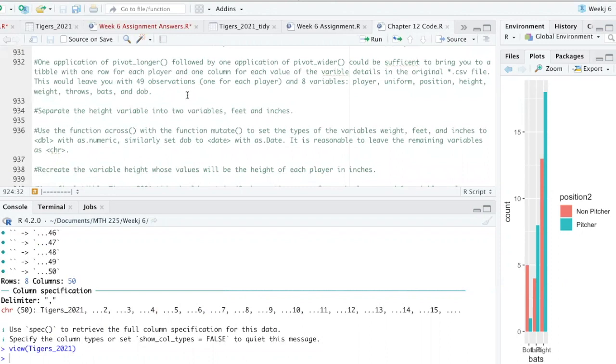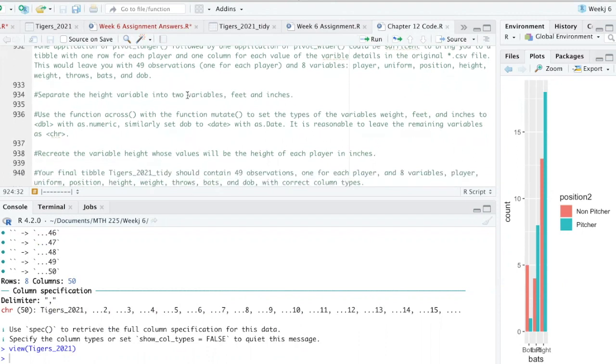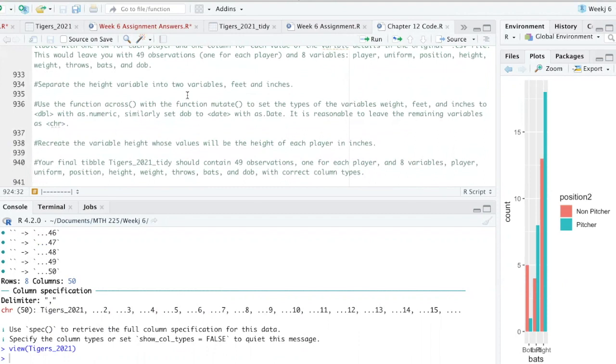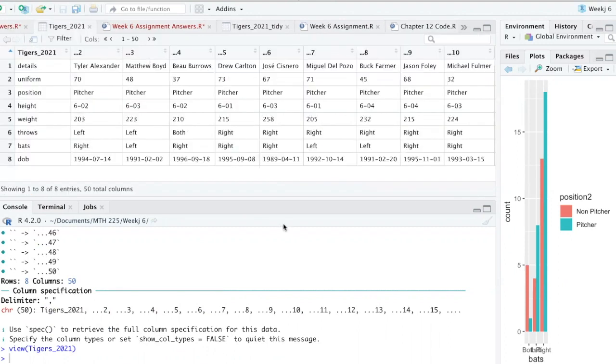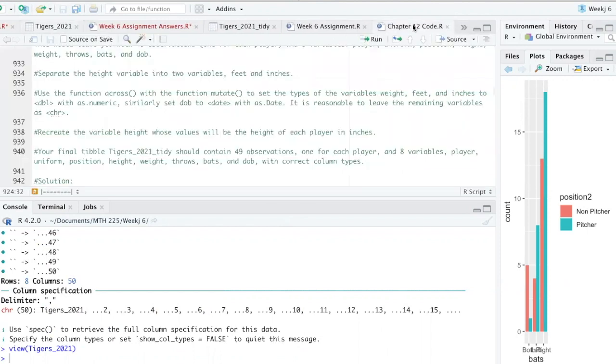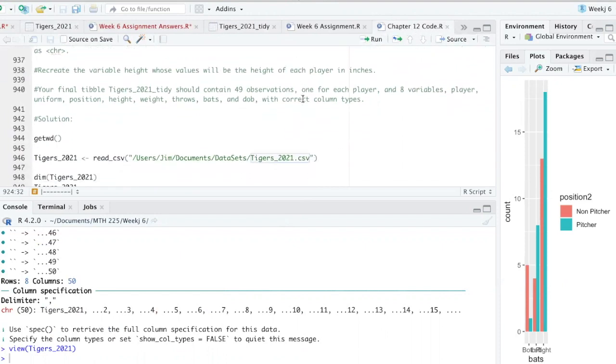This clue here says that one instance of pivot_longer followed by an instance of pivot_wider should be sufficient to bring in your CSV file to a 49 by 8, with the 8 variables being the player, the uniform number, the position, the height, the weight, throws left or right, bats right or left, and the date of birth. We're going to separate the height variable. Here you can see it. It's 6-02. This means 6 foot 2 inches, and similarly here we're going to break this apart and then reform it again by mutating a new variable called height, replacing the old height, but the new height will be just in inches. Okay, let's take a look at how this would play out.